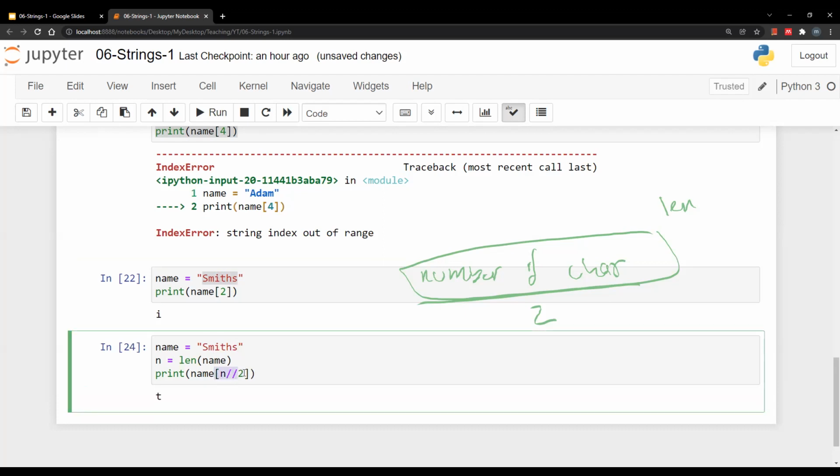So this method is generic. It will work for any string. You just take the length of the string, store it in a variable, and divide by 2. Okay, of course, you can use it without storing it in a variable, and you divide immediately. All right.